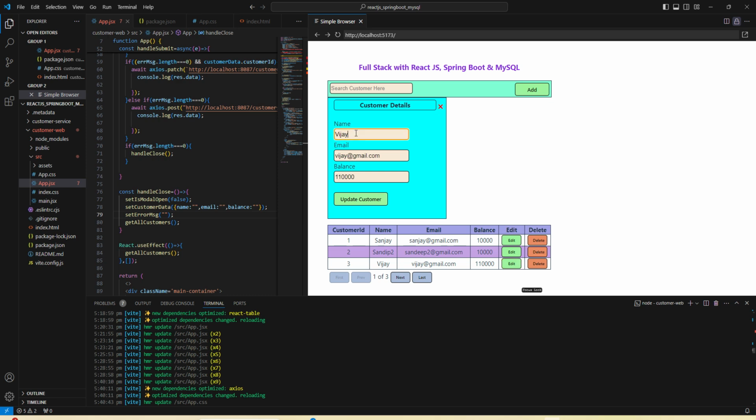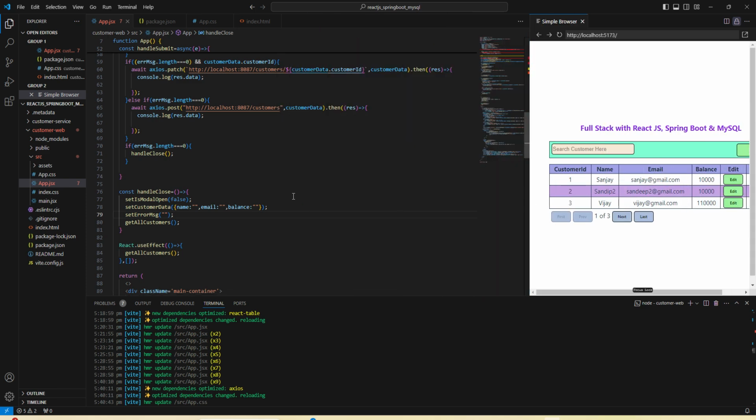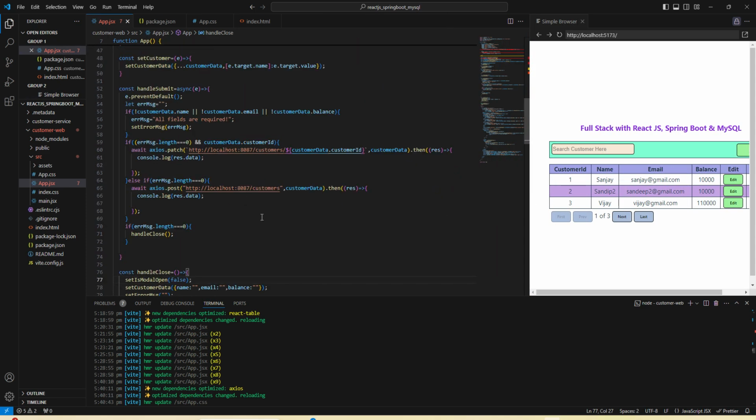Now for updation, we can check if we remove something and try to update, it is showing all fields are required. And let's say we can go for update. Now it is showing as expected. Fine, it is working fine. The error scenario, error message handling is working fine.